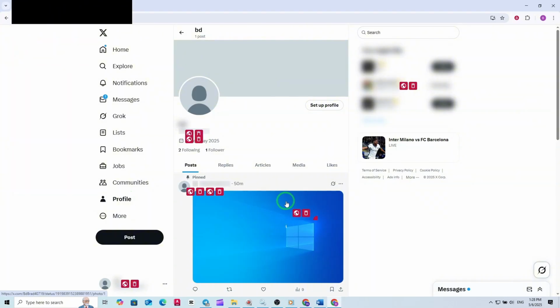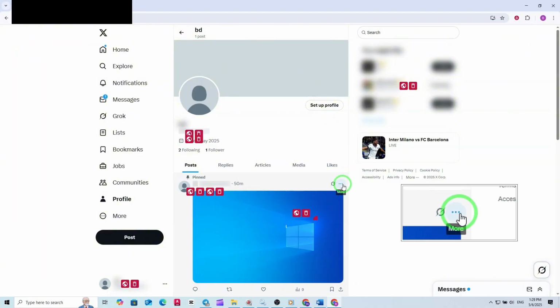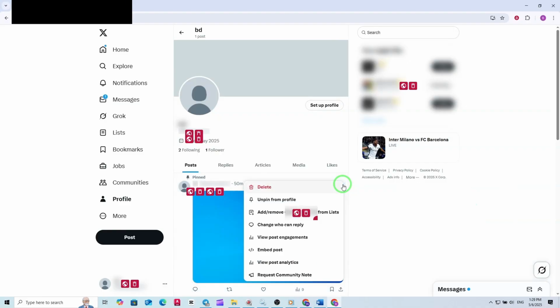Pinned posts are always easy to spot since they stay right at the top, making them the first thing visitors see. Once you've located the post you want to unpin, look for the three dots icon, usually found at the top right corner of the post. Click on these three dots to open a small menu of options. From this list, choose Unpin from Profile.